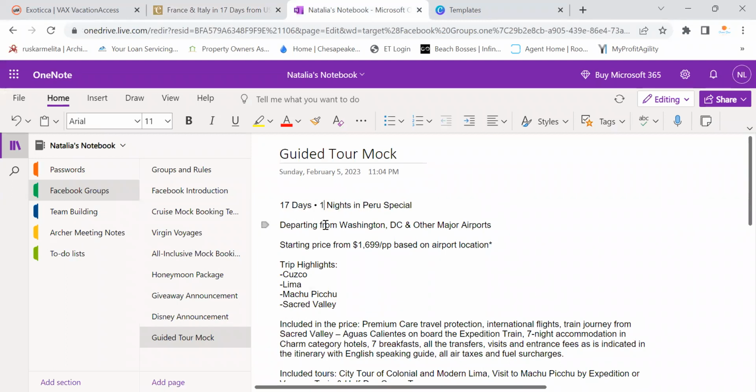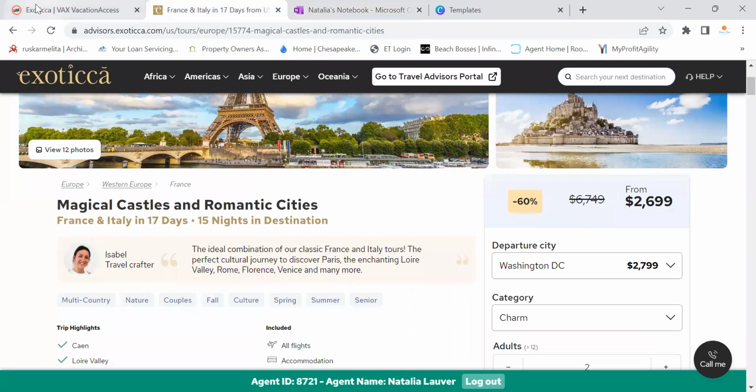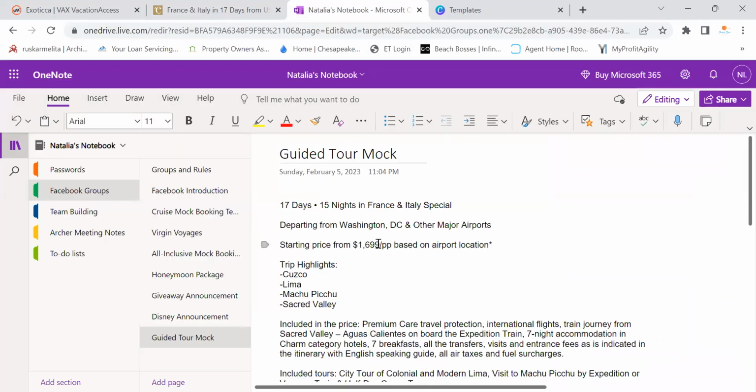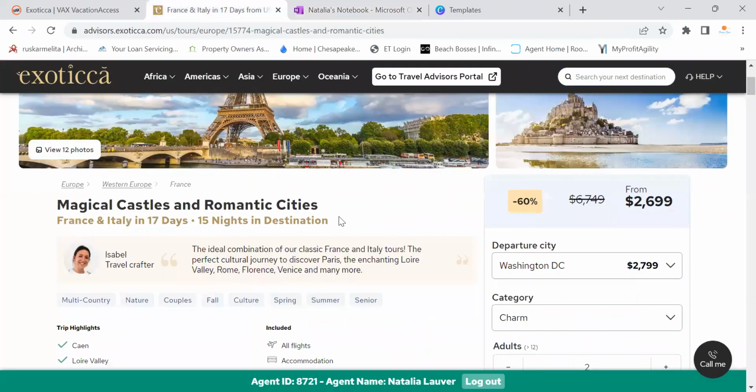And I can copy and paste this for you guys so you can see this. All right, this is what I'm saying. Departing from Washington, D.C. and other major airports, starting price from 2799. All right, so I copy and paste all the trip highlights.